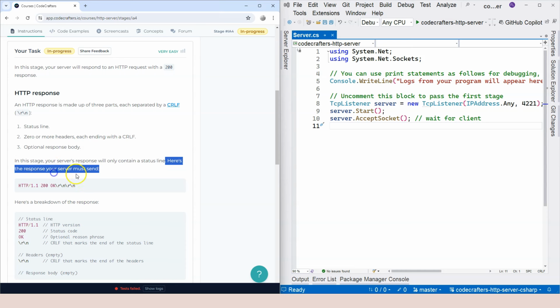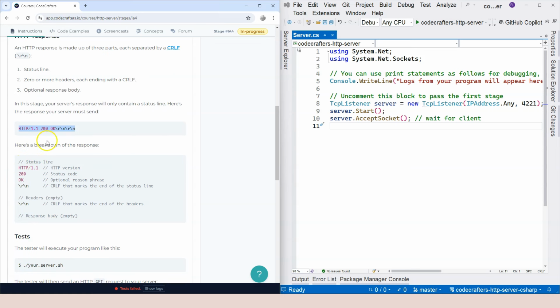Here's the response your server must send. So it actually tells you the response, and it breaks it down into different lines here. Basically this is the HTTP version, and then the status code, and then the optional reason phrase, and each one of them has a space in between. So this is the status line, and it has to be all in one line with carriage returns here.